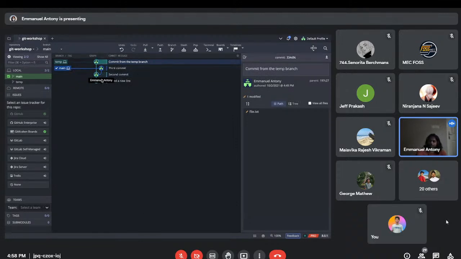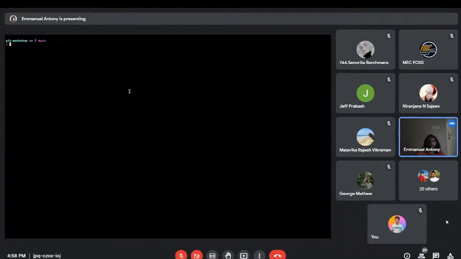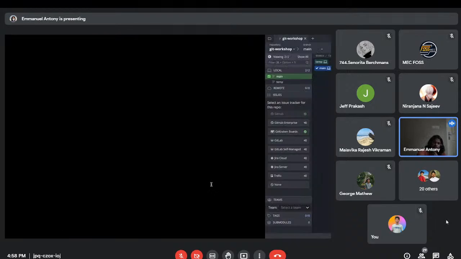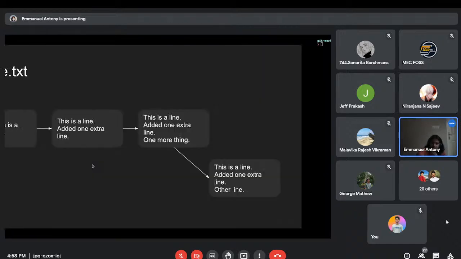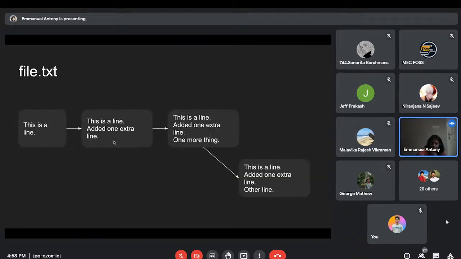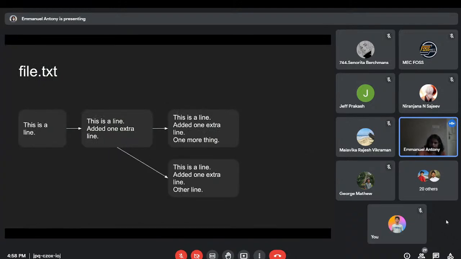So you have a main which has 3 commits, and then you have a temp which is branching out from the second commit. Okay, pretty simple, right? There's not much going on, but yeah. Okay, now there you go. So temp is branching out from the second commit, but I want temp to branch out from the third commit, right? That's what we sort of looked at here, right? So it was basically branched from the second commit. I want to branch it out from the third.